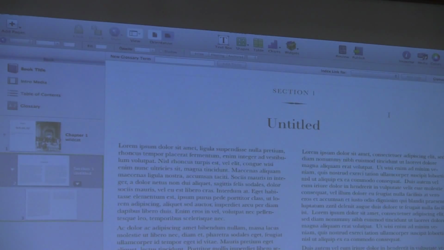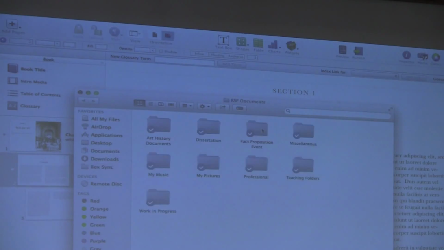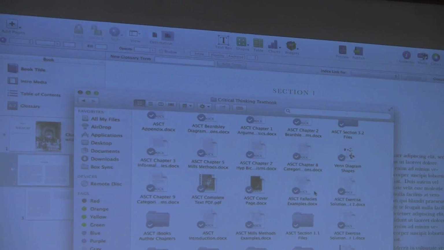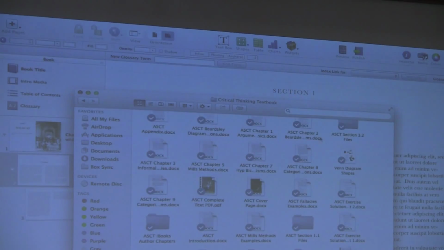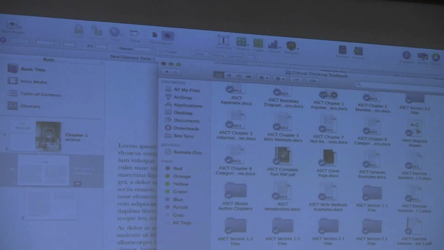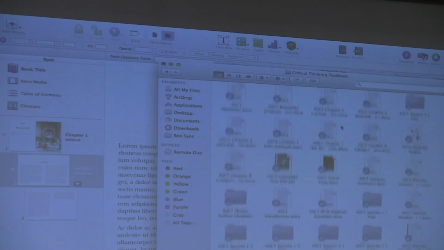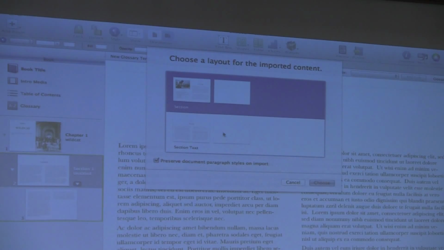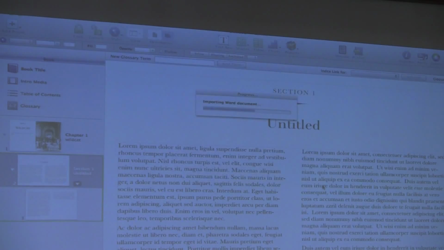All right, so now we go into a section. Now we need some text in here. So I'm just going to go into my box sync folder, find some random text here. Let's go into textbook. How about the original? Let's just grab my chapter 1 here. And how easy is it to input text? Well, I'm going to grab this document right here. I'm going to drag it over into the section and drop it. It says choose a layout. I want this layout. Choose it, imports it.